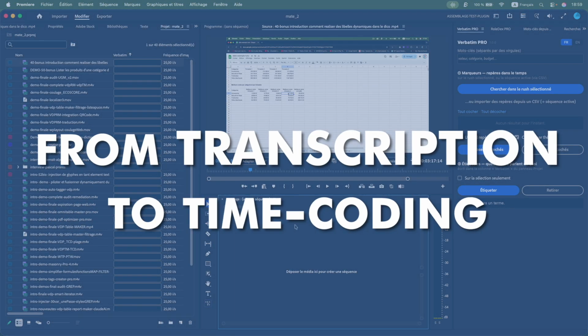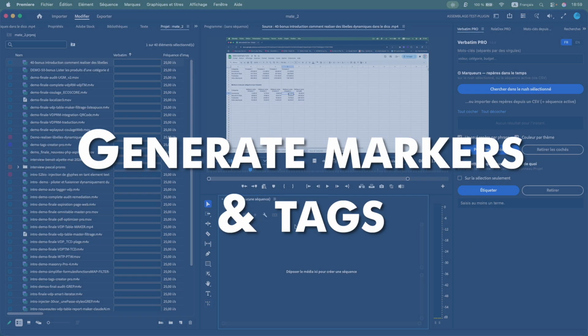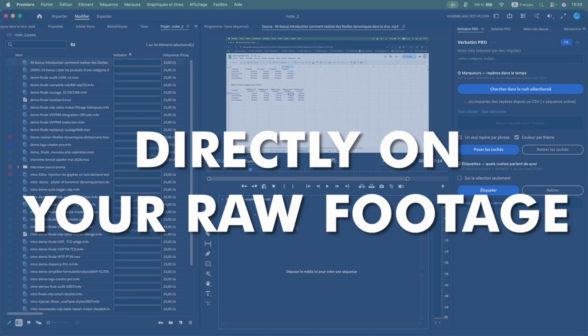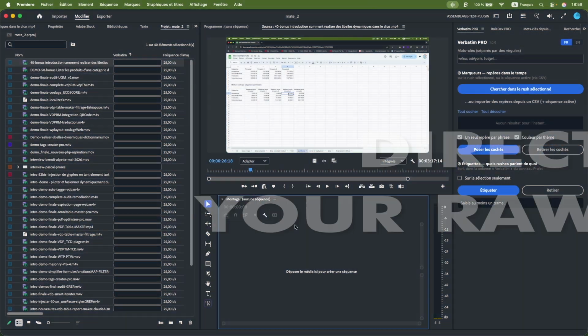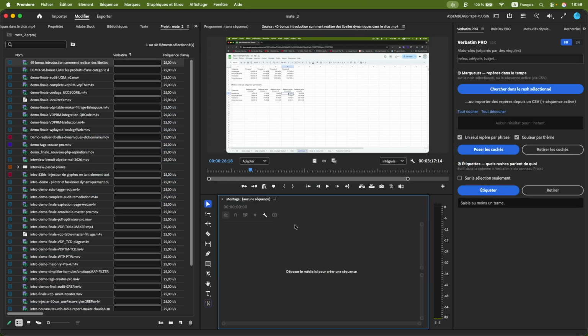And what if you had the possibility to use a plugin that transforms the Premiere Pro transcript into spotting tools? For example, by giving it keywords, it could generate markers, labels, not on your sequences, but directly on your raw footage. Well, I'm very happy to introduce to you my new plugin, Verbatim Pro. I'm sure you can't wait to find out how it works. Come on, let me show you.